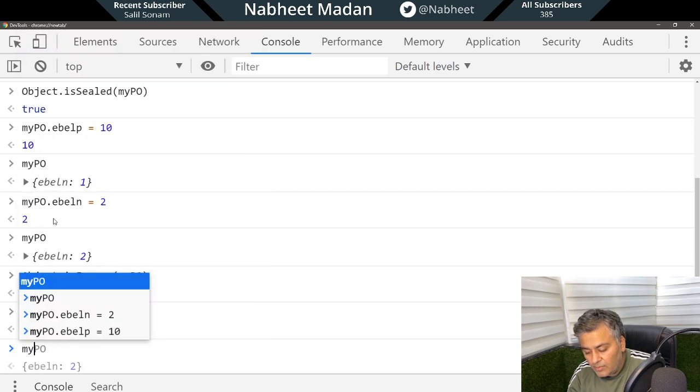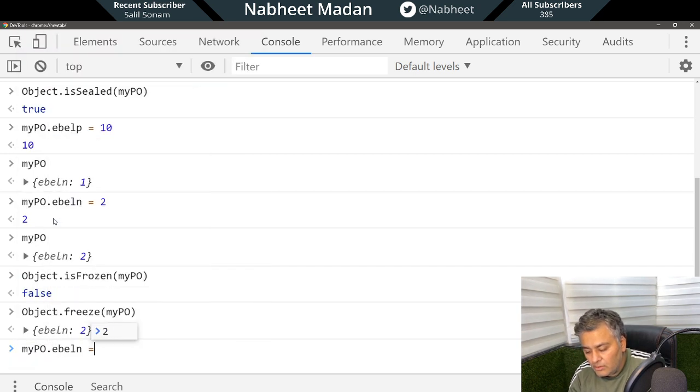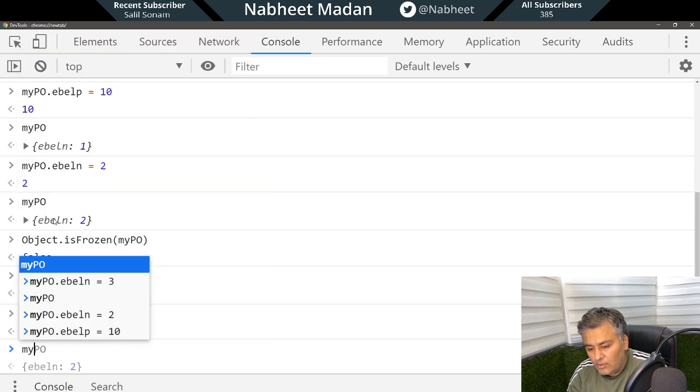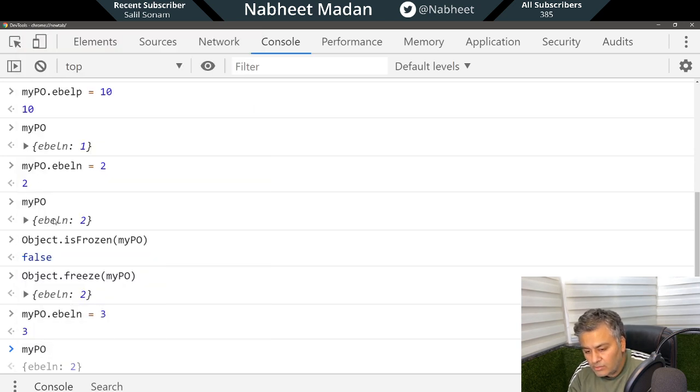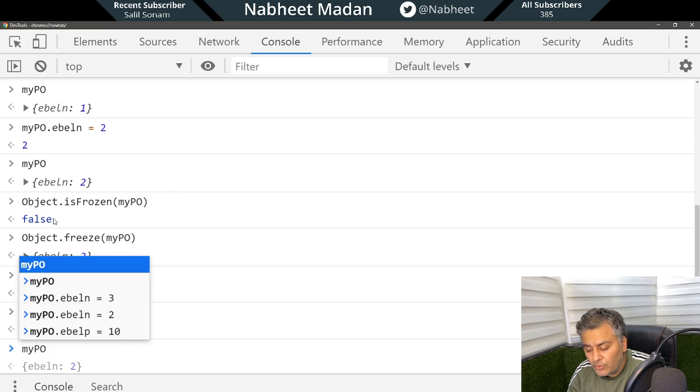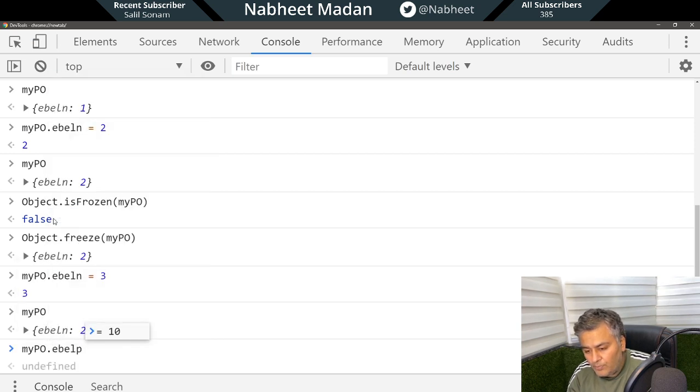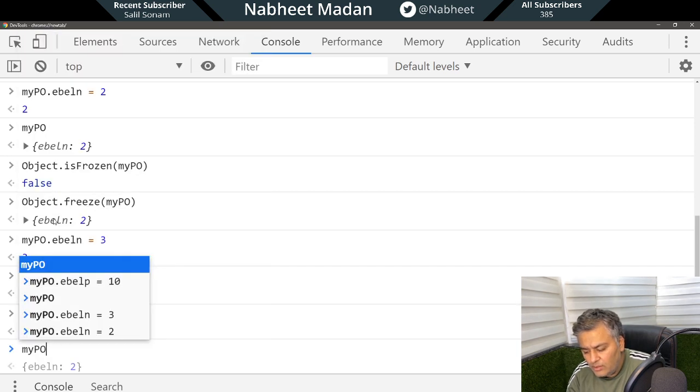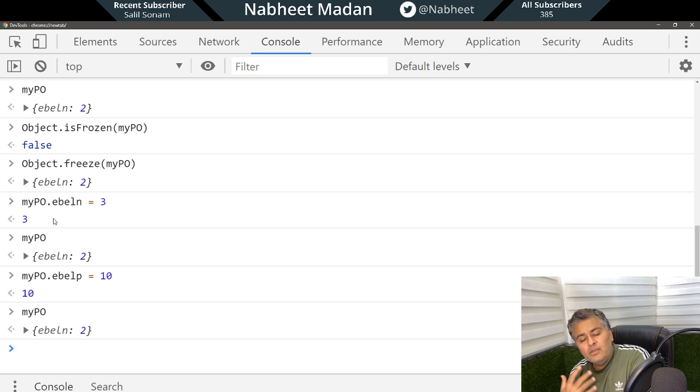So if I say myPO.eBalloon equal to 3, now it doesn't allow me to modify the value, and it will not allow you to add new attributes either. Why? Because we have specifically frozen it and sealed it. If I had just used freeze, it would have sealed also. That means I cannot add new properties, along with not being able to modify it. Seal is just that you cannot add new properties or methods.